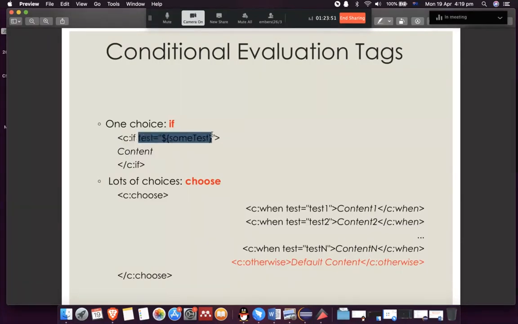So you need to set an attribute called test, and if the test evaluates to true, it will run the content. But if you have more than one condition, because with this one you don't have an else, that is a problem with the if in JSTL, you don't have an else. If you have many conditions, then you will need to use choose. You will need to use c:choose.